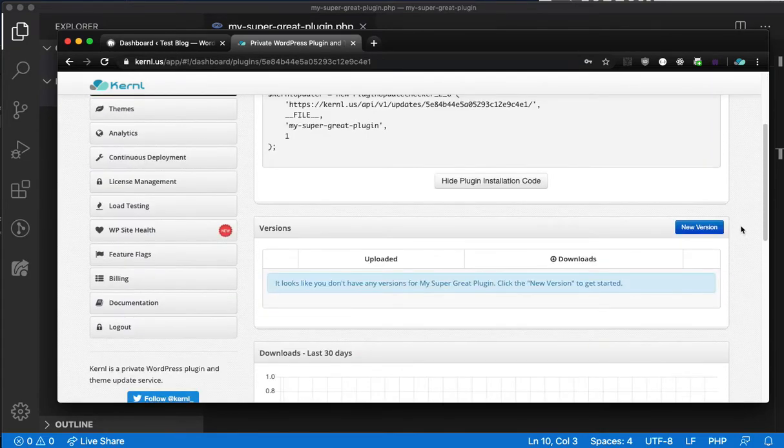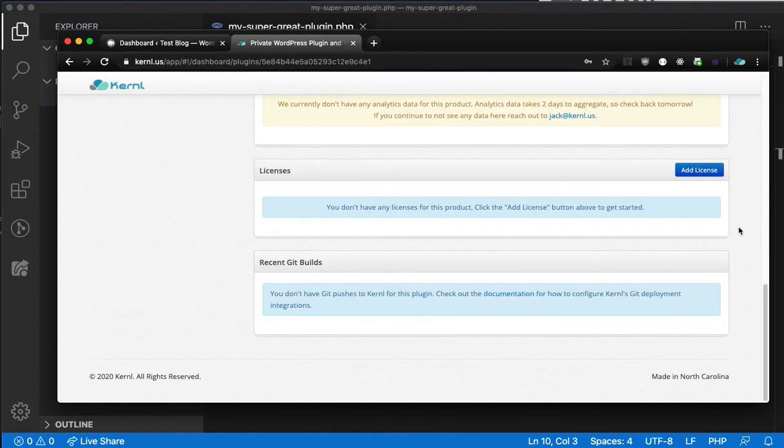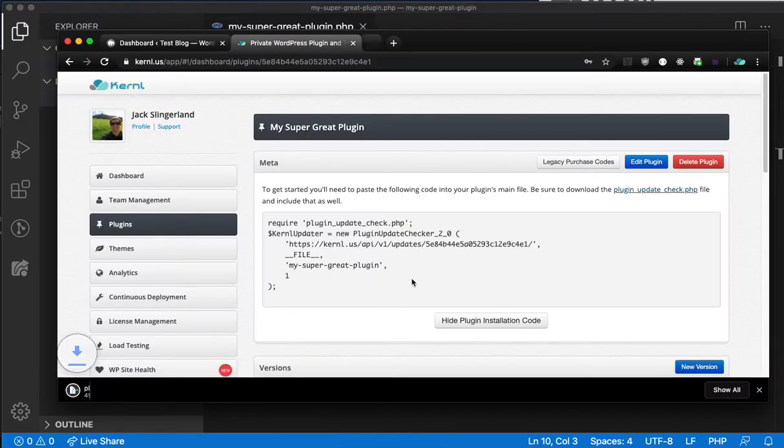Here, once we have some data, you can see the versions of your plugins, how many downloads you've had, analytics, licenses, git builds, etc. But what we're looking for right now is this box, the meta box. And to install the plugin update code, you need to download the plugin update check first. This is the file that Kernl uses to interface with WordPress. So we'll go ahead and download that.